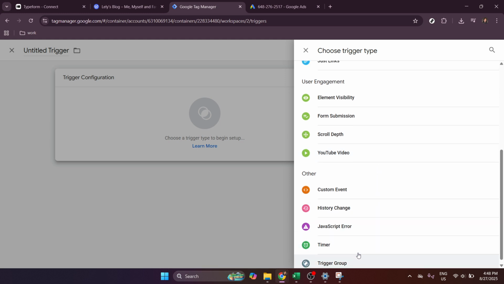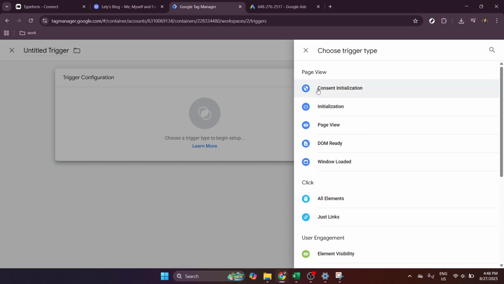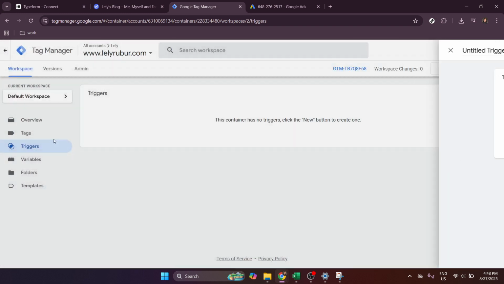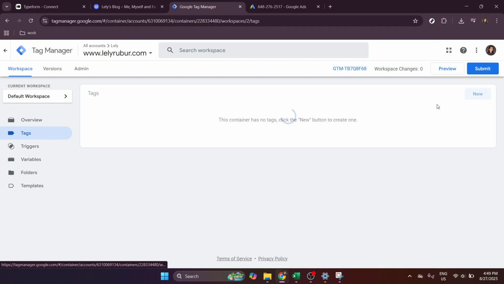Now we need to create a Google Ads conversion tag. Still within GTM, go to the tag section. Again, hit New at the top right to start creating a tag. Choose Google Ads Conversion Tracking as your tag type.